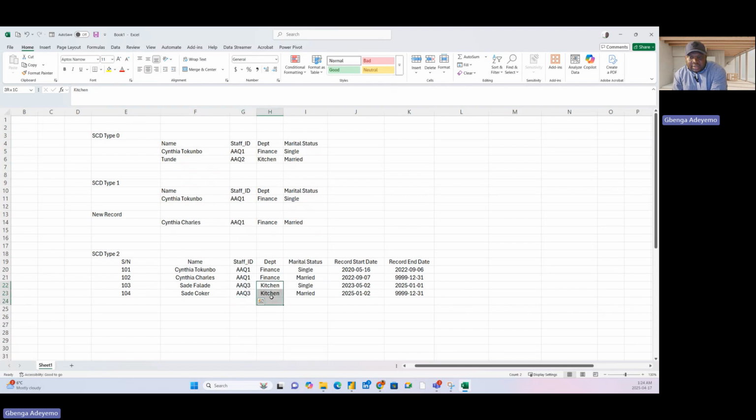The department remains the same, nothing changes. Now the marital status also changes, right? Because now she is married. Now, this is the record start date and the record end date. When a record ends, there will be a record end date. When a new record begins, there will be a record start date.